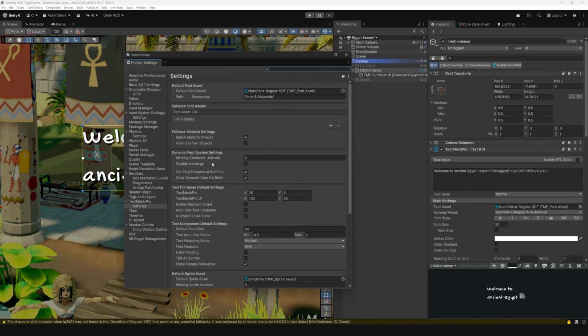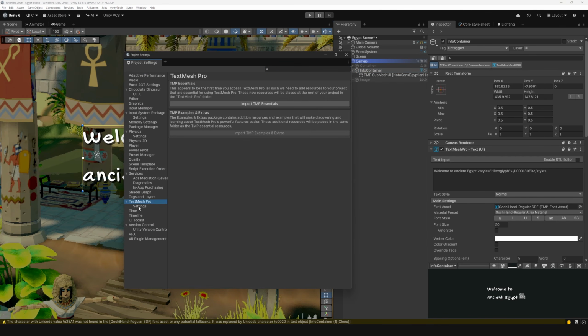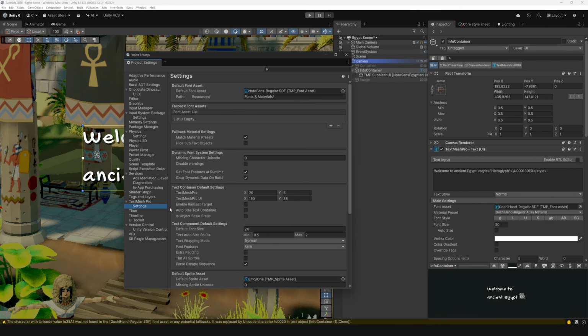In the TextMesh Pro settings under Edit, Project Settings, TextMesh Pro Settings, you can hide these child objects from view by checking Hide Subtext Objects.